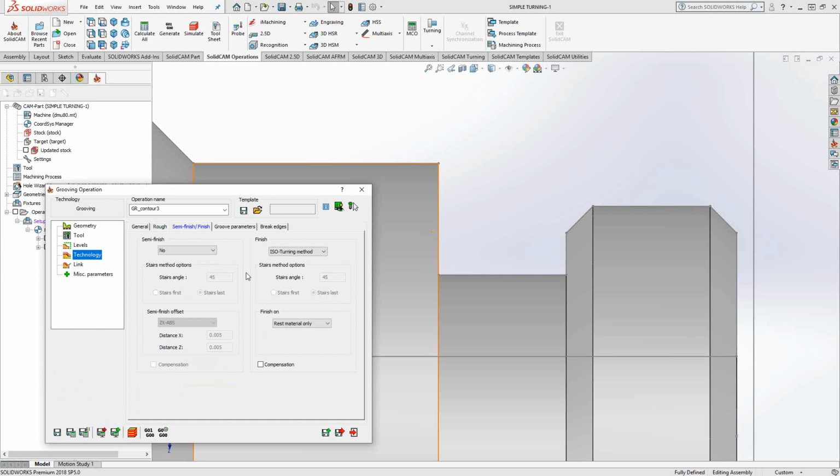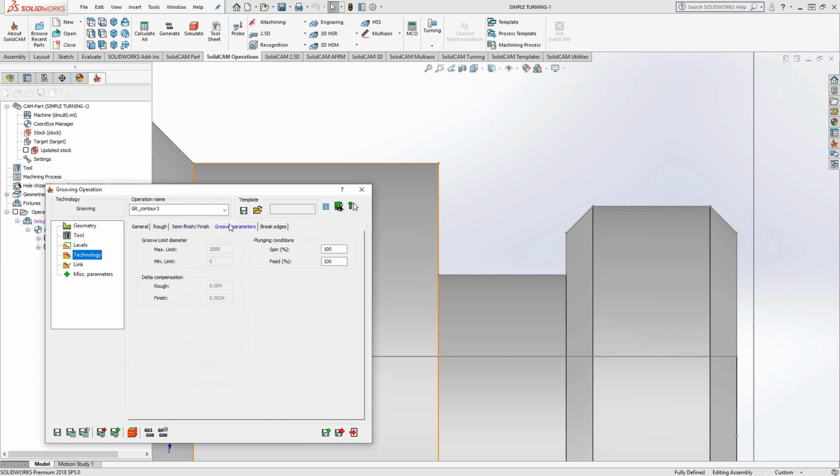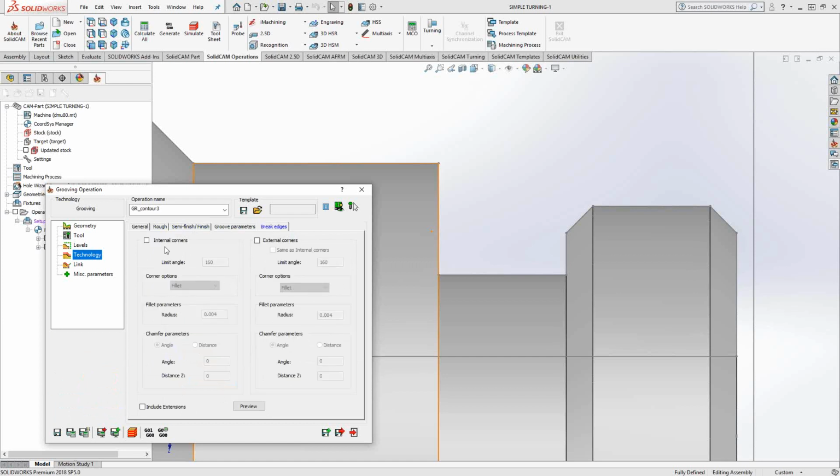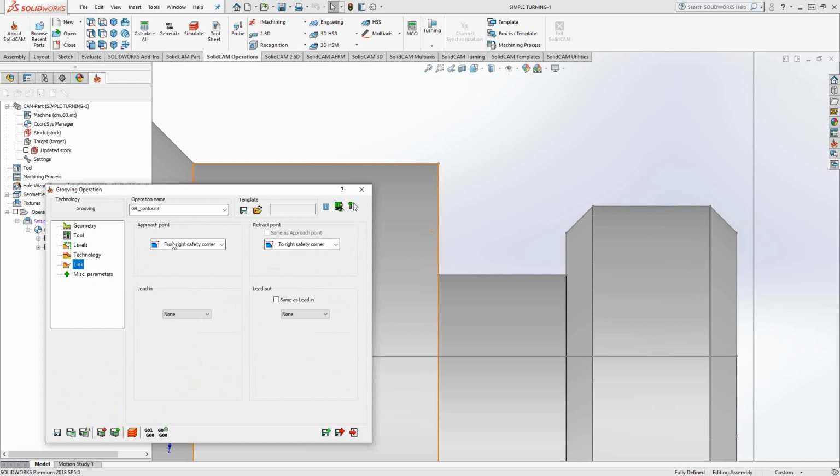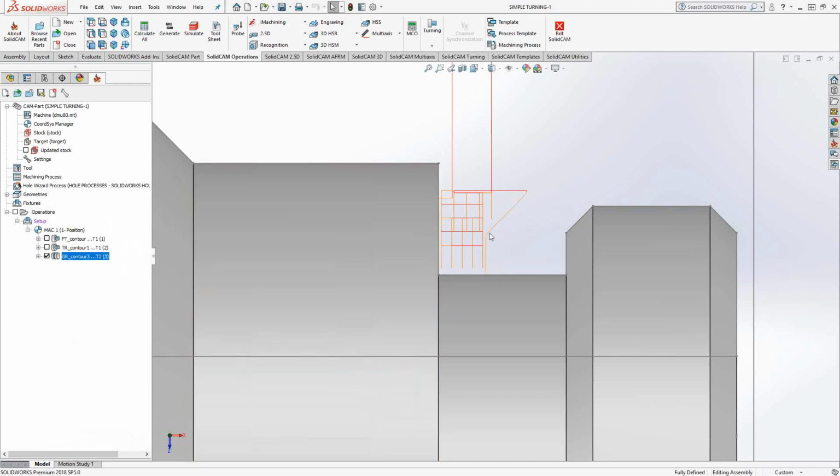Semi-finish slash finish, similar to what we just saw with the turning, we just say whatever strategy we want to use for finishing. We can put compensation if we want. Groove parameters is unique to the grooving operation because, of course, we're moving down radially, so we want to control what the plunging conditions would be in terms of our feed rates. And break edges, again, we have the ability to change the internal external corners. Under link, same as before, the approach retract points and lead in lead out. I'll do a save and calculate on that, and we can see that the toolpath is doing the side-to-side grooving.